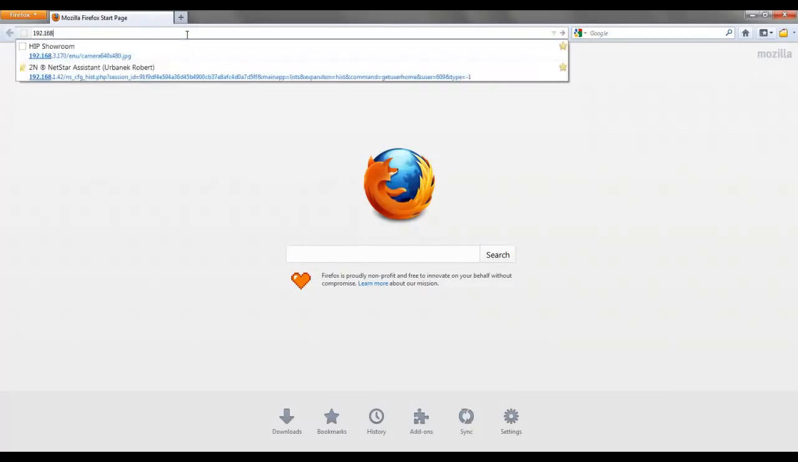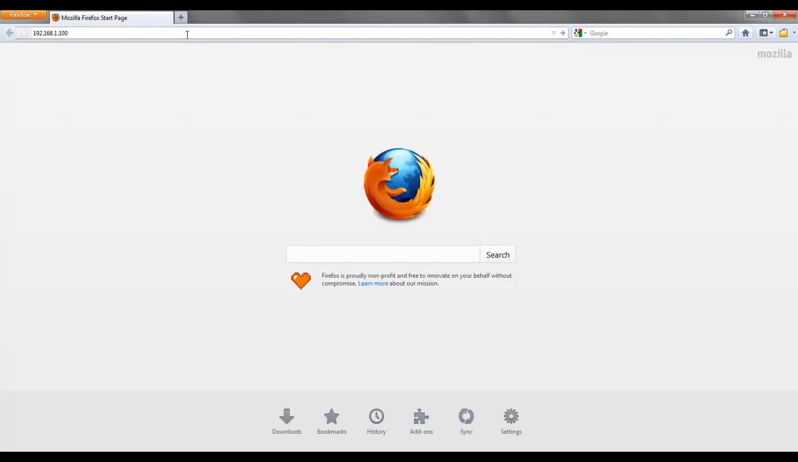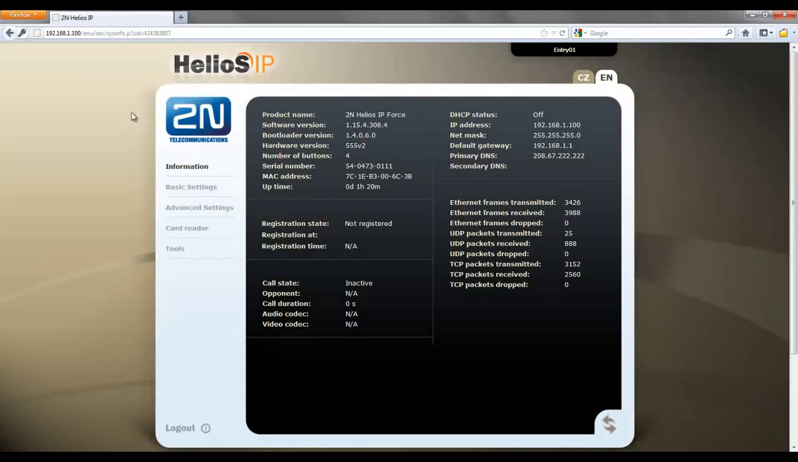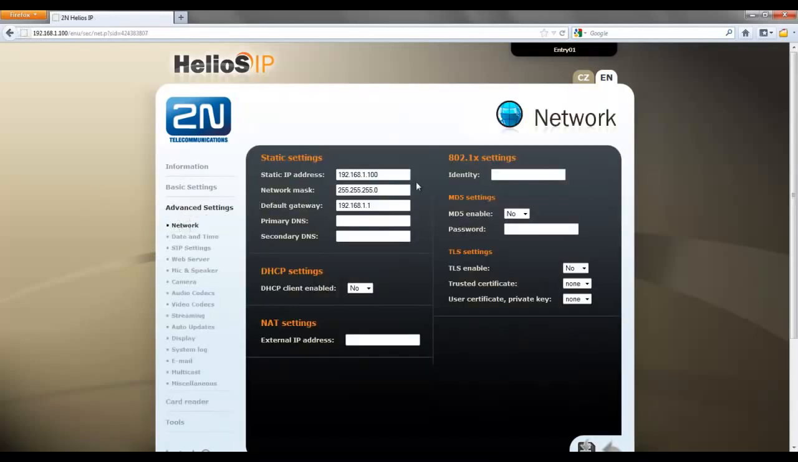Type in the IP address of your intercom. We here have it on a default address. Log in using the standard login information admin 2N, and we see the welcome screen. What do we see here? We know we are looking at a 2N Helios IP Force model with 4 buttons. So in order to be able to use it in our network, we have to check the network settings. You can change the static IP address with the following options and also turn on or off the DHCP client.